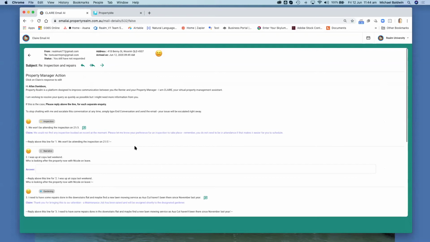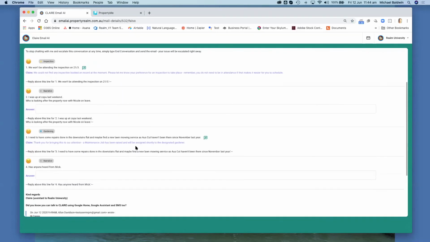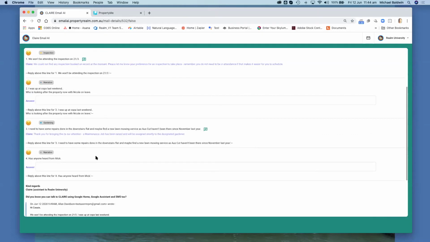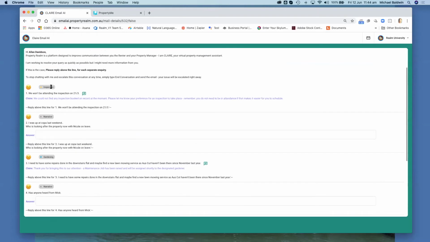So as you can see, if we start with the full email, you can see here that the tenant is talking about not attending the inspection, who's looking after the property, and I need to have some repairs done. As we come back up here, we've identified that this is inspection, and in this case, we don't have any inspection identified. So we've pulled that information from the property management software.